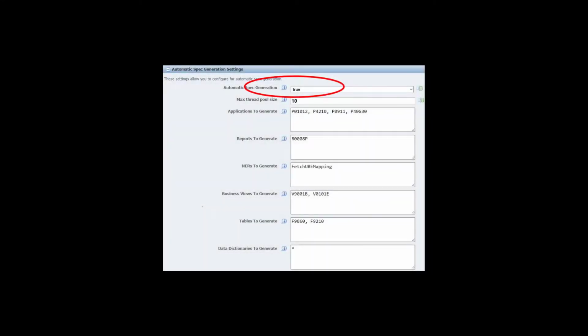You can use Server Manager to enable automatic spec generation on your HTML or JAS servers by setting the value to true. Depending on your business need, you can specify values to define one or more objects to pre-generate as serialized objects. This screen shows an example of possible settings for the various groups of specification.